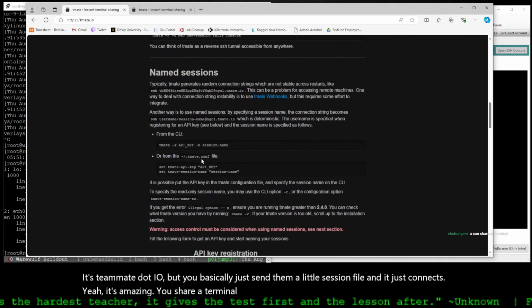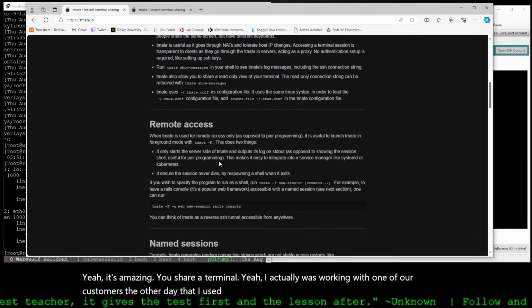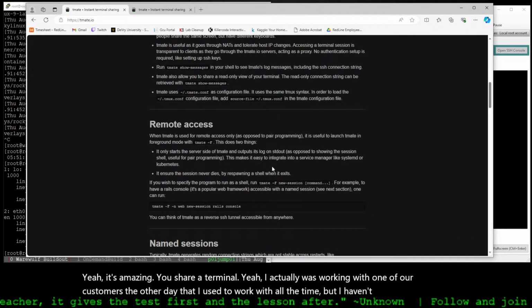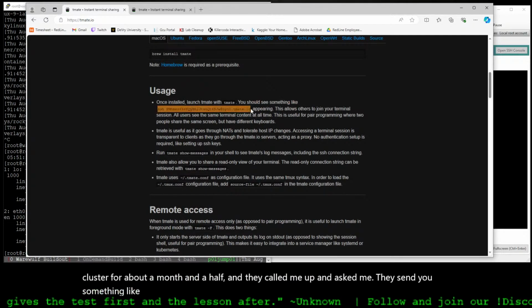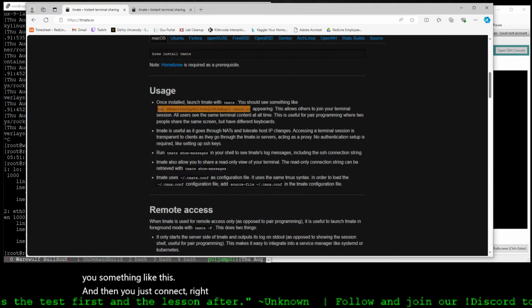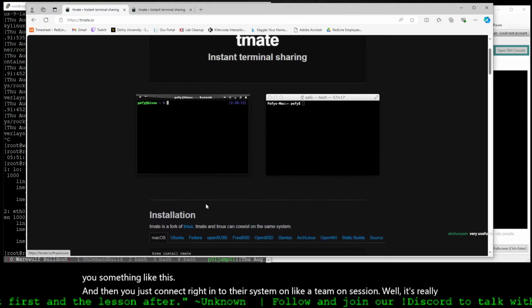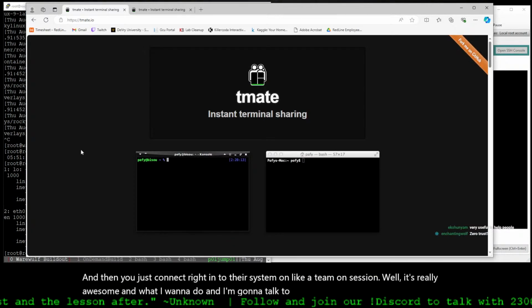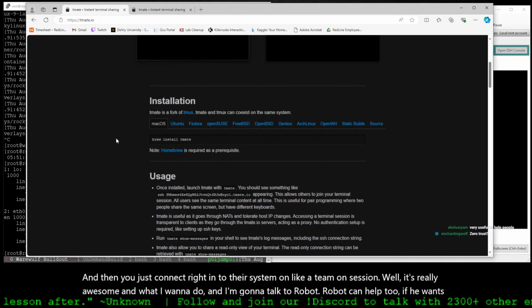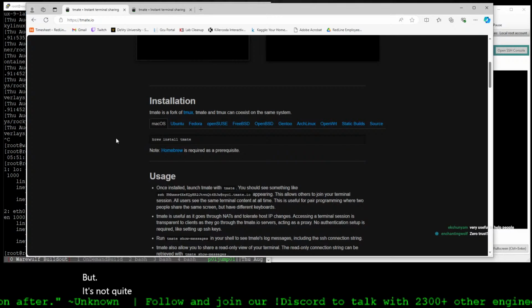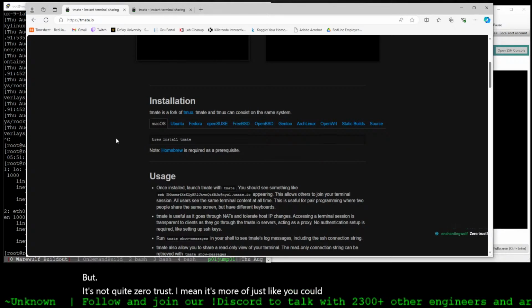Yeah, I actually was working with one of our customers the other day that I used to work with all the time, but I haven't been in their cluster for about a month and a half, and they called me up and asked me, yeah, they send you something like this, and then you just connect right in to their system on like a tmux session. Well, it's really awesome, and what I want to do, and I'm going to talk to Robodom, or Robodom can help too if he wants, but it's not quite zero trust. I mean, it's more of just like you could generate these keys and send them to people.